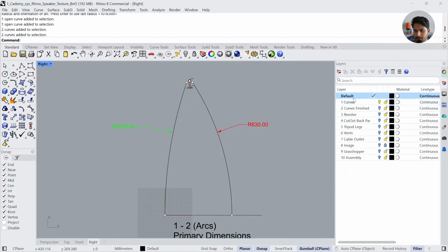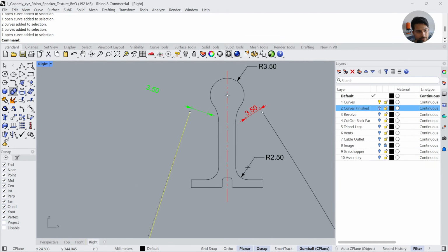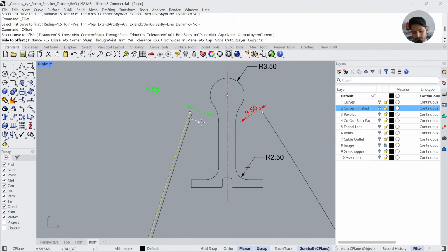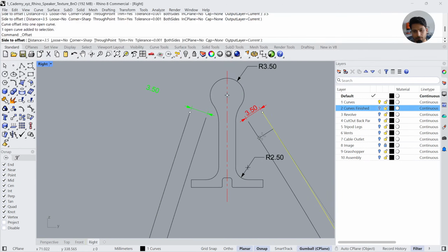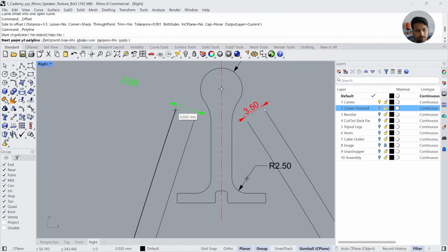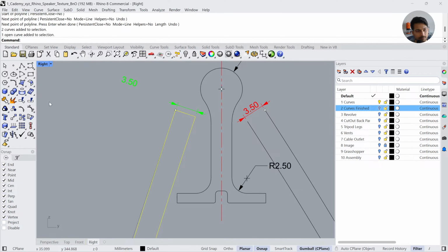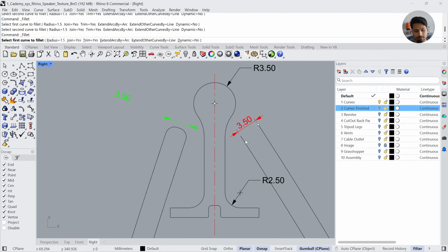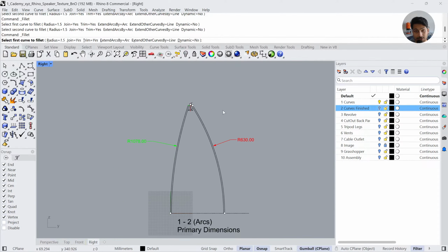Now once you have made this curve, you can unhide the next layer called curve finished. To make the finished curve, you basically need to take these curves and offset them, curve offset. And I have also defined the amount of offset, 3.5 here and 3.5 here. You can join the curves and then apply a fillet between them. So these are very basic operations. Let's say a radius of 1.5 on both sides. So this way we can make the base curves.